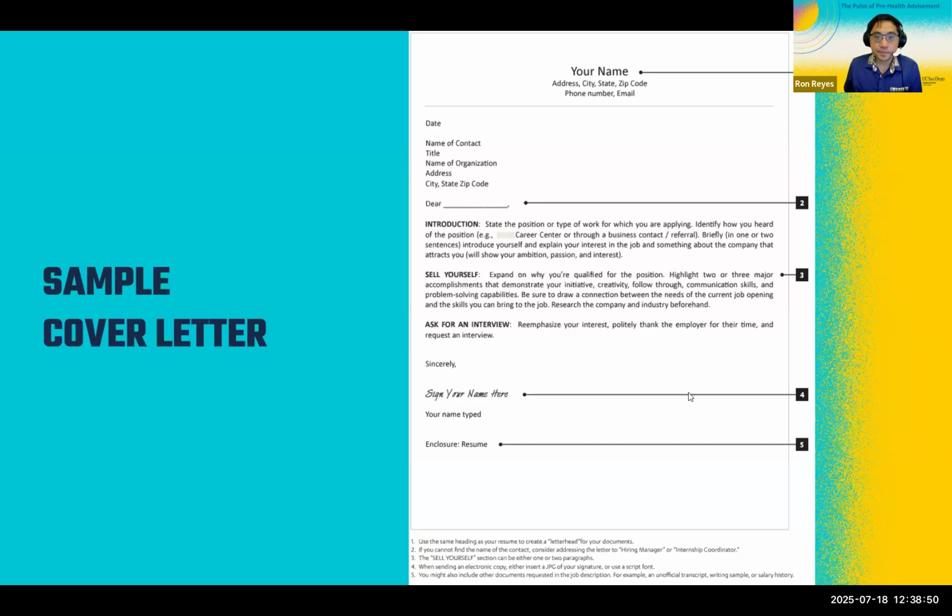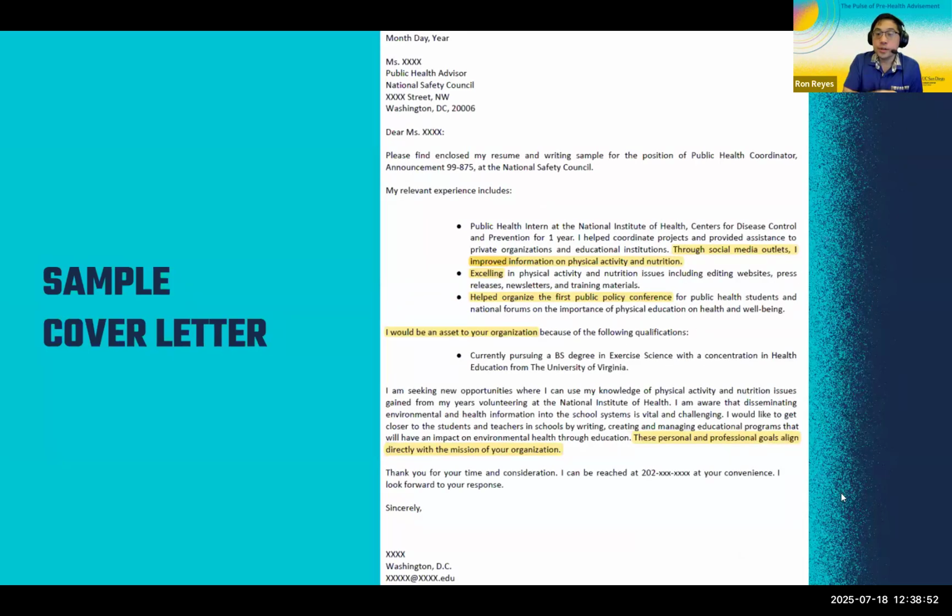Here's a sample from a student who was actually successful in securing a national position for student employment. They were able to very succinctly say that they were applying for a public health coordinator position. They highlighted three very particular things that showed alignment with the job description. They reminded them that they were going to school for the area they were applying into, or a very related area.